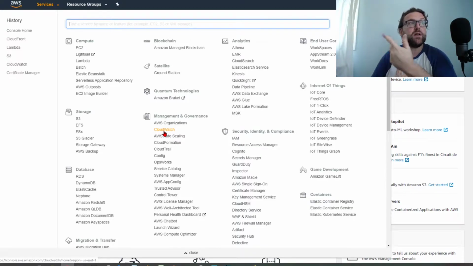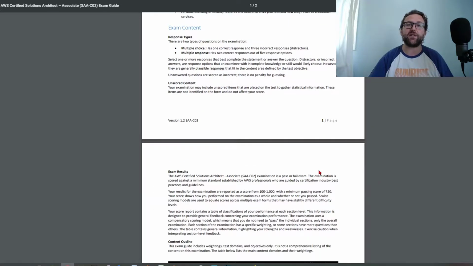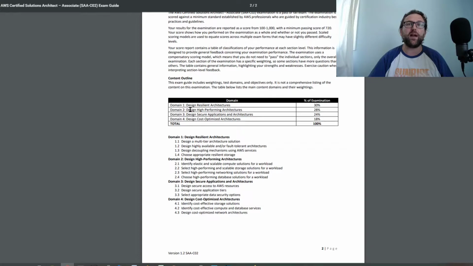Monitoring metrics, making sure you understand how to create alarms, how to create logs, how to do custom metrics, and which options you have to pay for and which options are free. Auto scaling, for sure, a crucial part. There's a complete domain, as we saw.